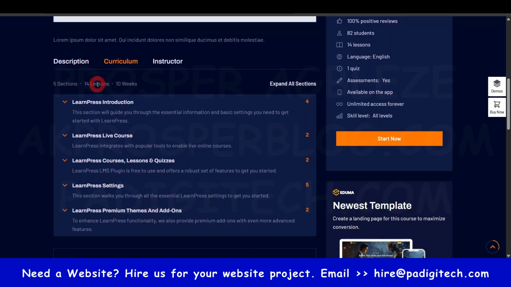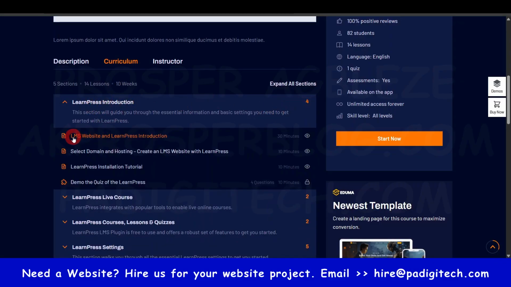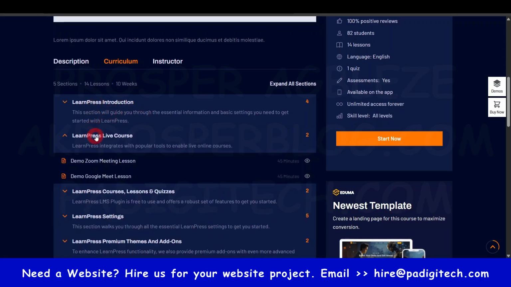All right, now it's telling us that it has 14 lessons. So that means under this section 1, it has 4 lessons. If I click on it, you can see this is 1, 2, 3, 4. And then under this second one it has 2. You can see it here, and these are the 2.